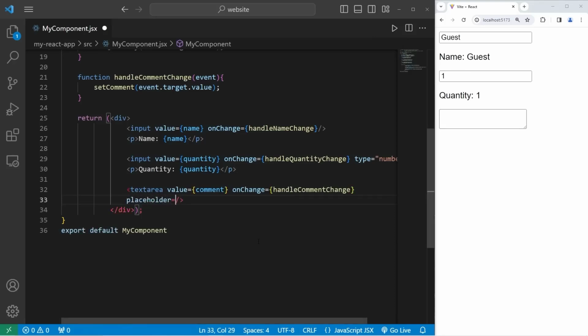Placeholder equals, in my specific example, this text area will be for specific delivery instructions. If somebody's shopping on your site and they order something, they might want to provide additional delivery instructions. Leave package on the back porch, ring the doorbell after the delivery is complete, stuff like that. So for my placeholder, I'll type in enter delivery instructions. And there's my placeholder text.